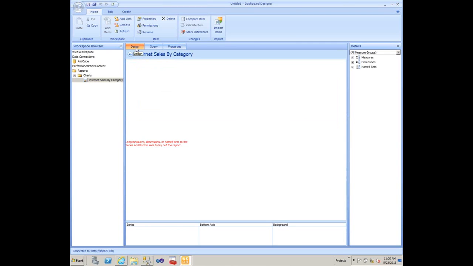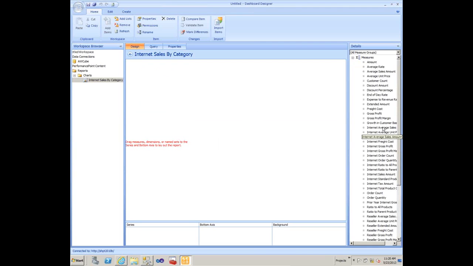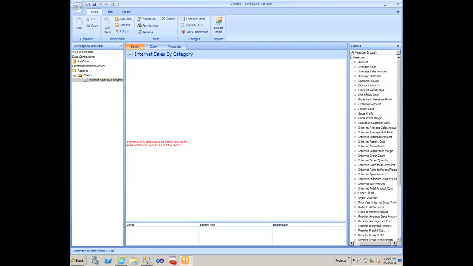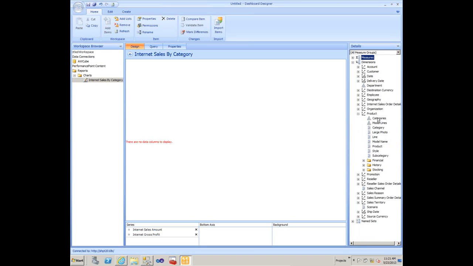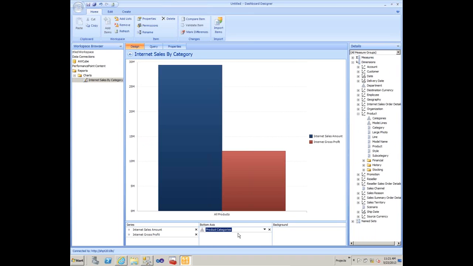So let's go ahead and set this up so we can see how easy this is to work with. This is simply, again, all I'm going to report is by sales, internet sales amount. I'll also drag out internet gross profit, and I'm going to put those on my series. So those are going to be what I'm actually visualizing here. Across the bottom axis, I'm going to browse to my dimensions, and I'm going to select the product categories.